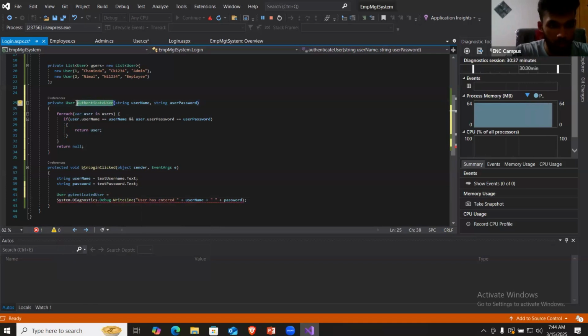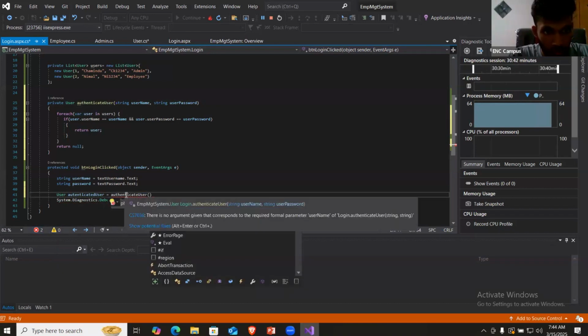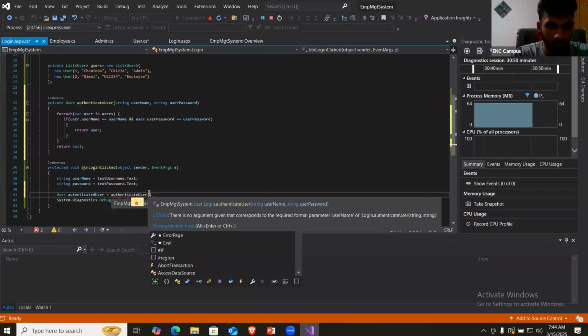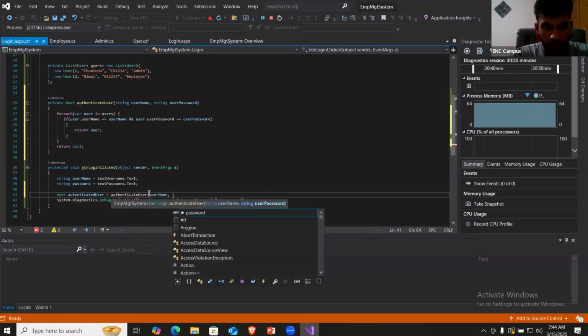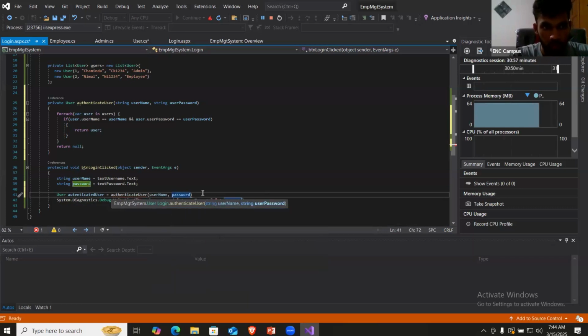So the value will be the returning value of this function. To this function, I have to pass username and the password. So I will pass the user entered username and password. Username and password, right? Hope you got it.